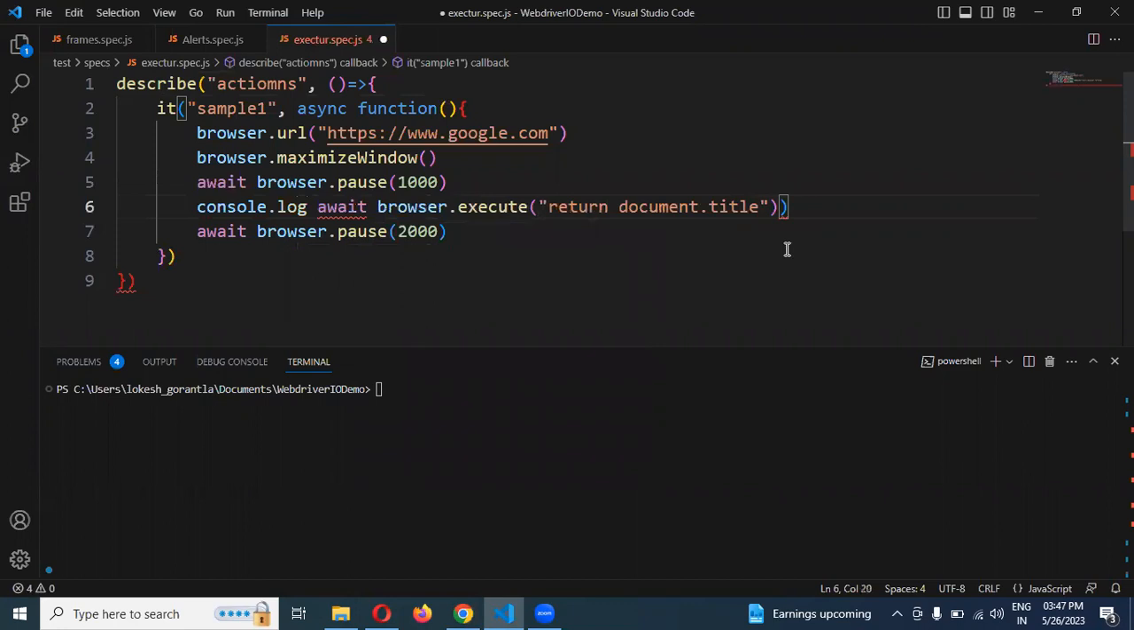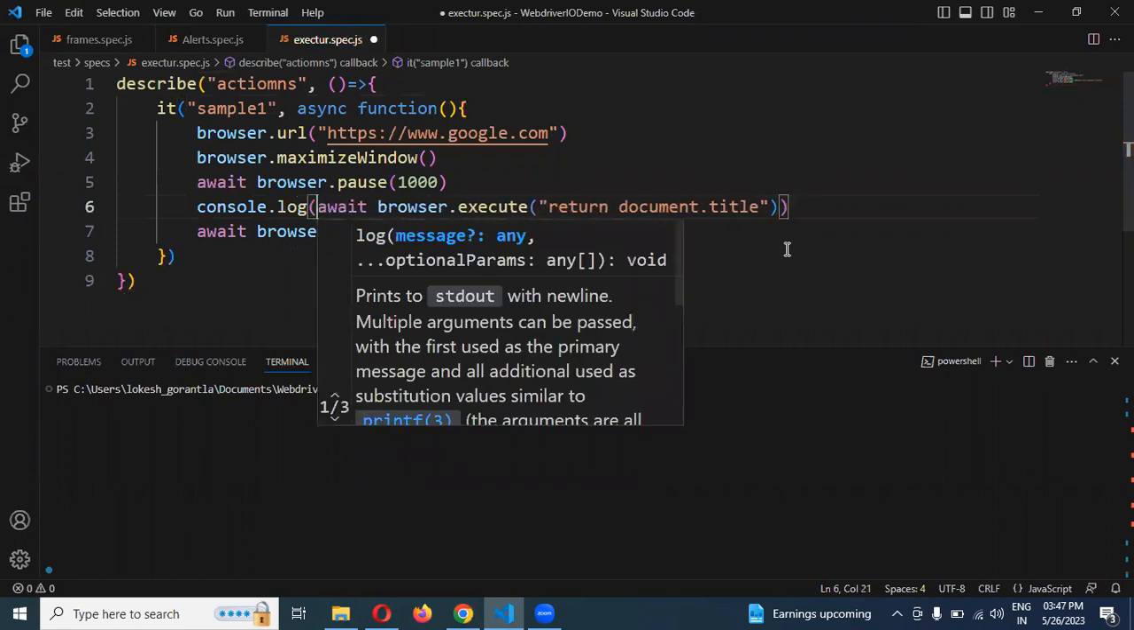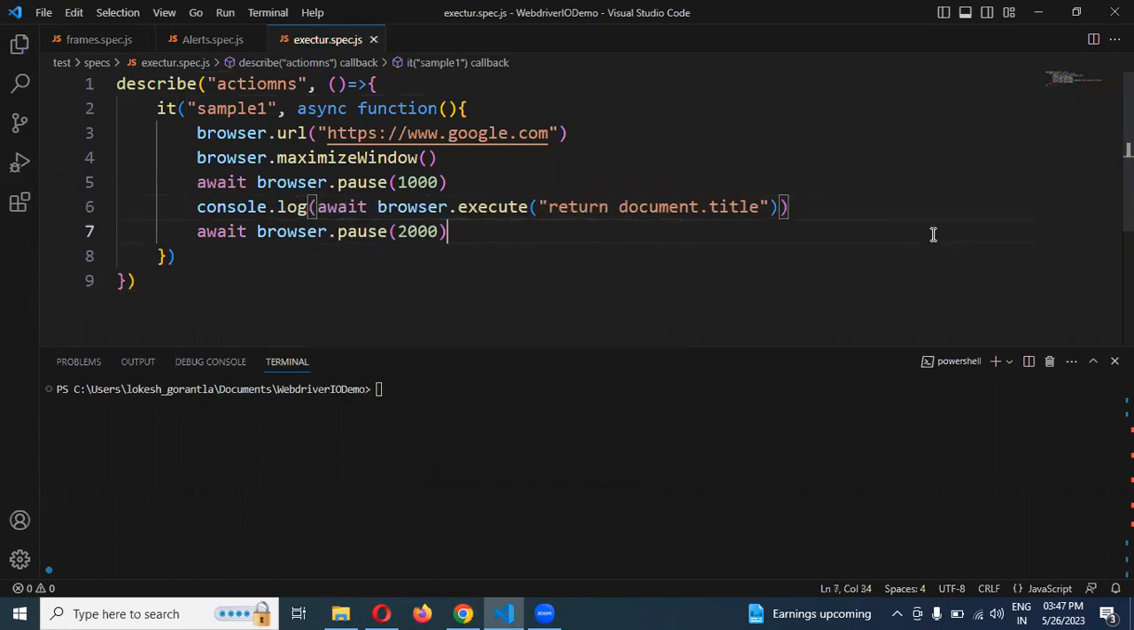with console.log. If I'm using console.log, in the log I can see my Google. Now we can see.